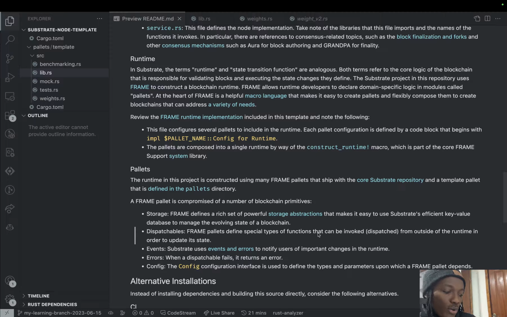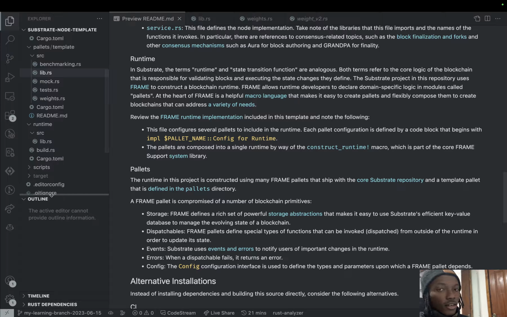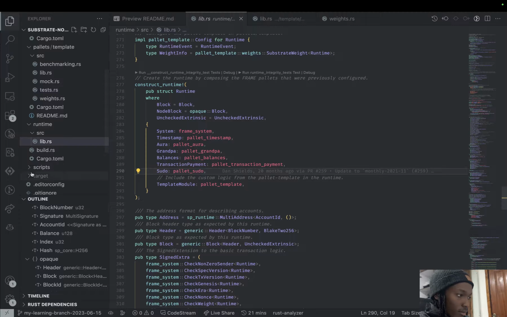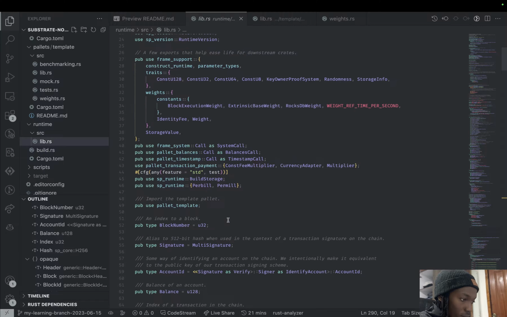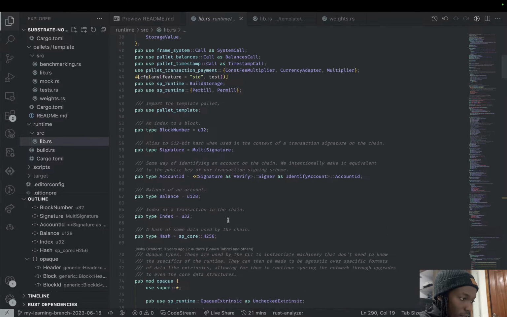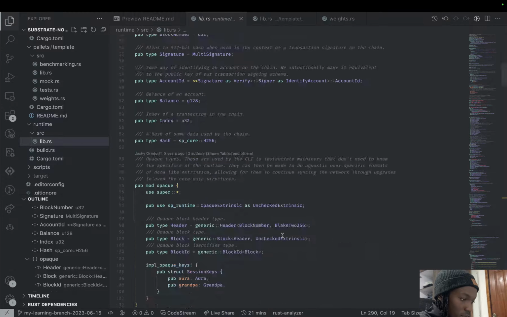Okay, I think before we end the video, we should check how the runtime, how its palettes were implemented. I think that would be helpful. If we go to the runtime src lib.rs within our Substrate node template, let's jump into where we have a palette that is being used.